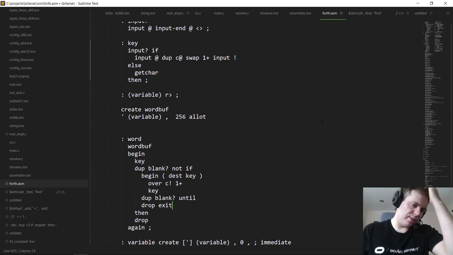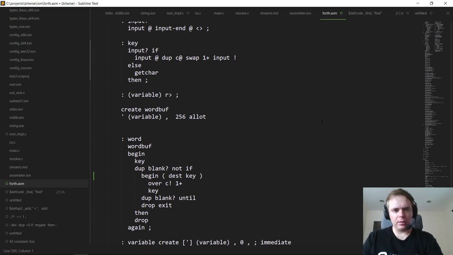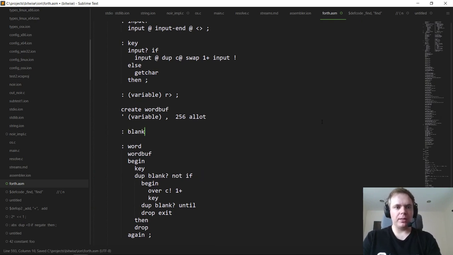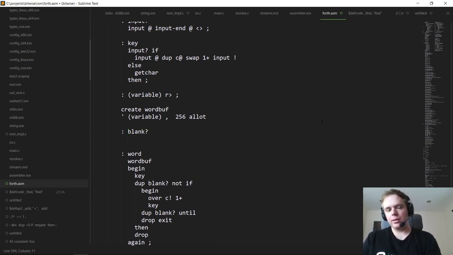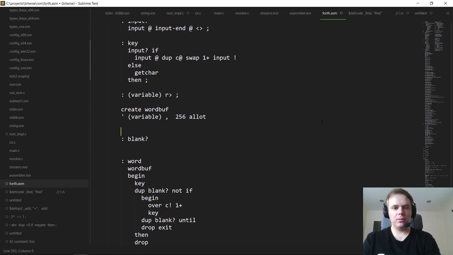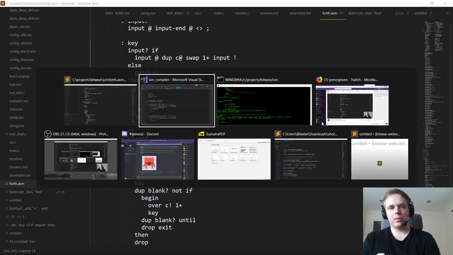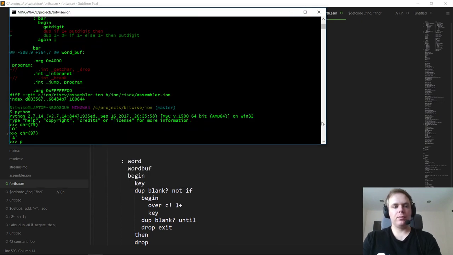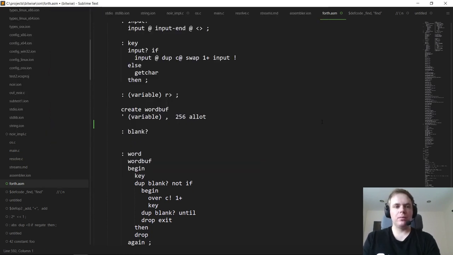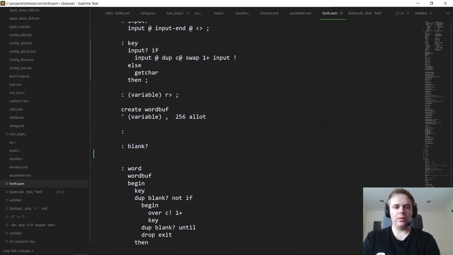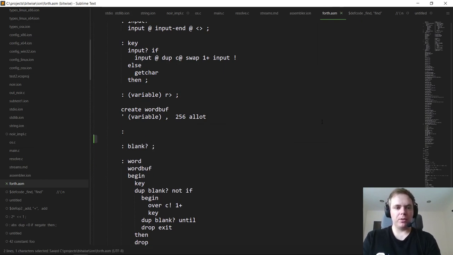It's probably not the simplest control flow structure that would work, but it's what comes to mind. So in order to get this to work, we also need a function called blank, and it needs to... actually, I just remembered there is a trick. And just make sure this compiles.